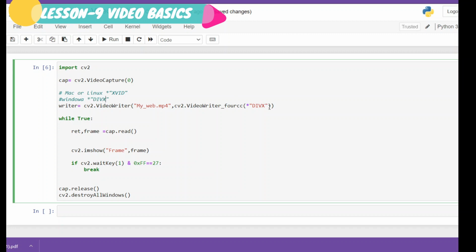The next argument we have to pass is FPS, that is frames per second. Since webcams are not that good, I would suggest you pass a value between 20 and 30. In my case, I am passing 20.